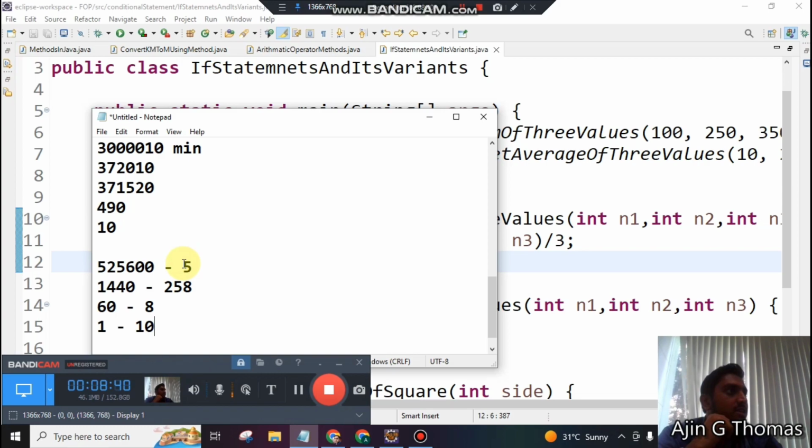Like the test case is already there, right? 5 years, 258 days, 8 hours, 10 minutes. Understanding how to find out this? Can you implement this in your program?